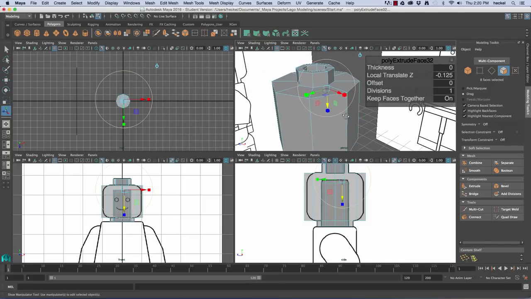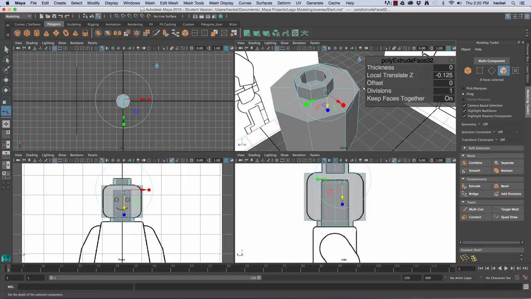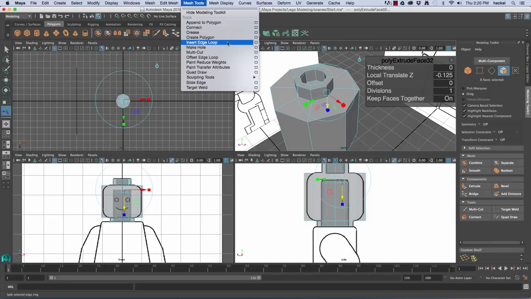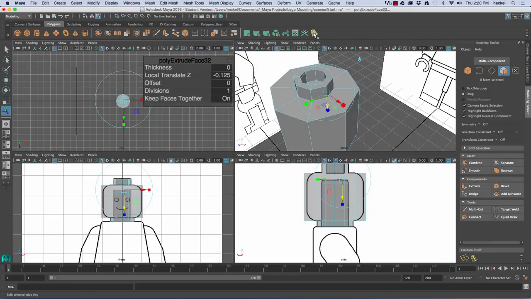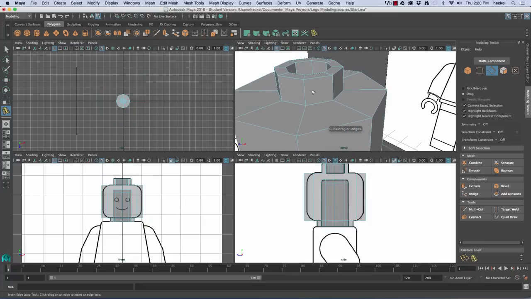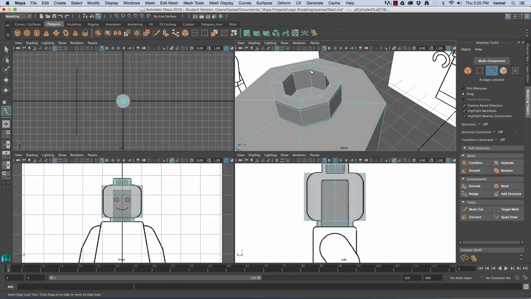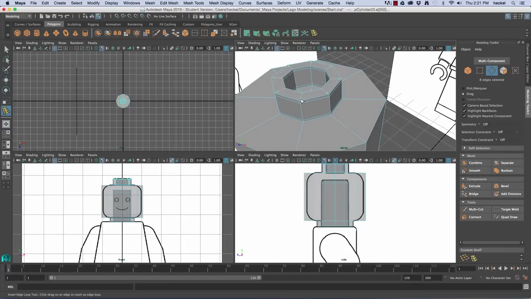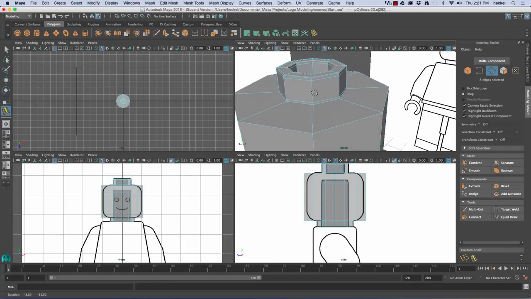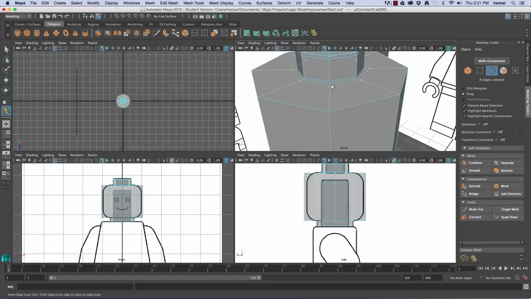Okay, so now what we need to do is add in some edge loops. And I don't have my edge loop tool up here, so I'm going to go to Mesh Tools, Insert Edge Loop. I'm going to hold down Control and Shift, and then I'll let go, and then I'll drop it on the shelf right here. So I'm going to take my edge loop tool and add in some edge loops, because when we smooth this, I want there to be a harder edge around the top here, and then down here.